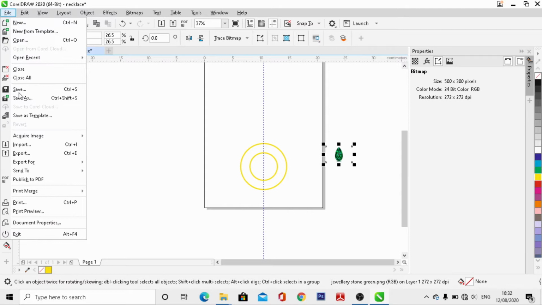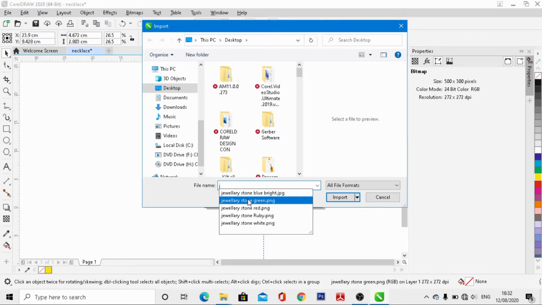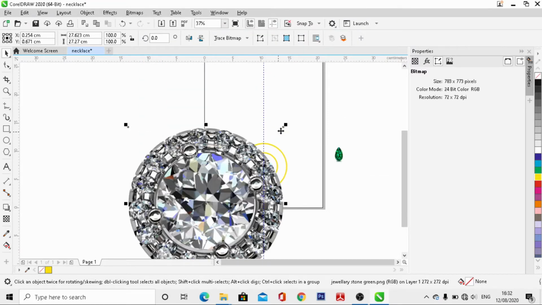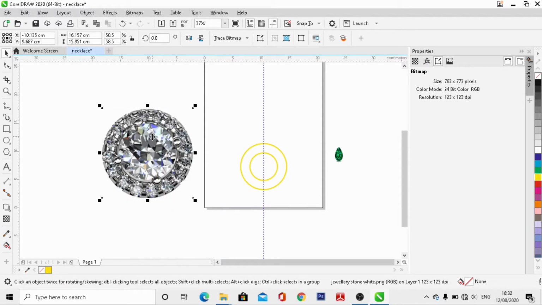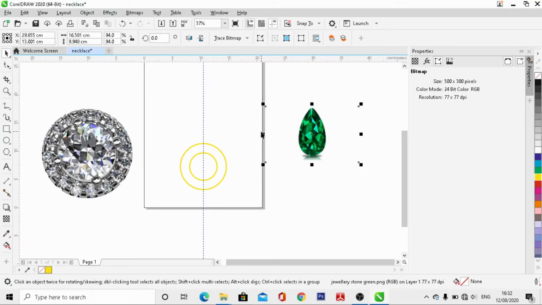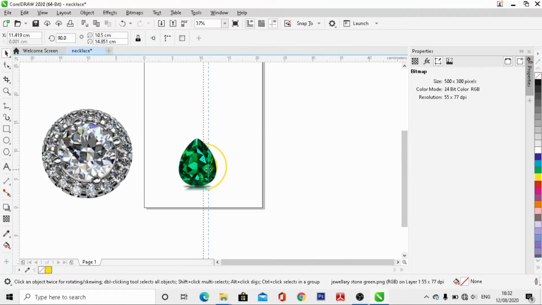Again we have to go to the file menu and import, and we have to import the diamond texture. Now we have to select this gemstone texture, and we have to increase the size of this gemstone. It should fit into the center. Okay.